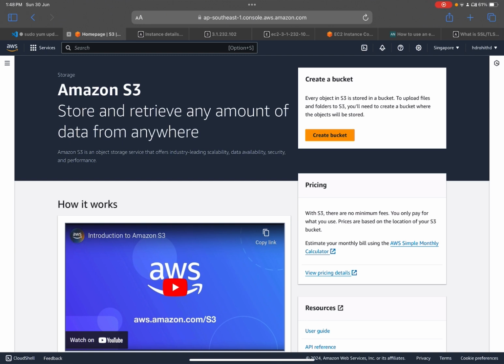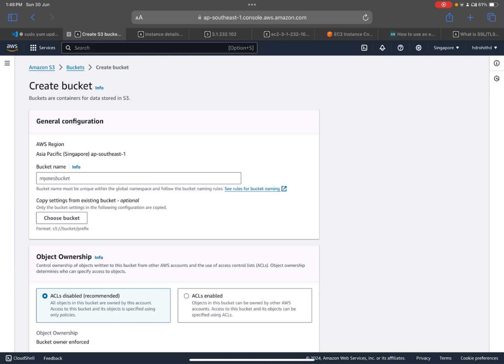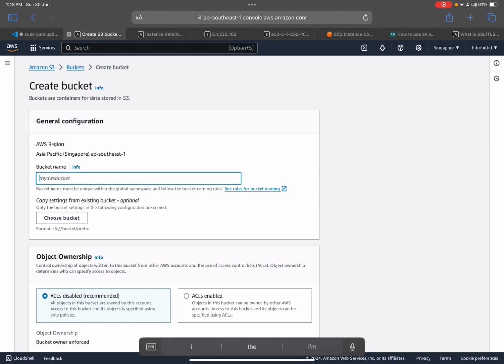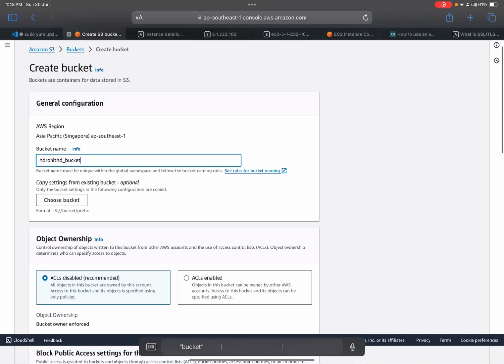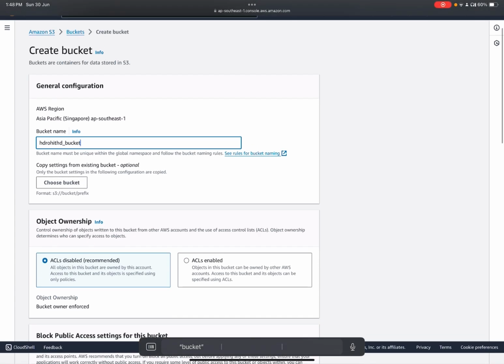Every object in S3 is stored in a bucket. To upload files and folders to S3, you will create a bucket where the objects will be stored. Okay, let's create the bucket, and bucket name, I will just give it as HDROHITHD underscore bucket. Okay, so now copy settings from existing bucket. No, we want to choose the new bucket.